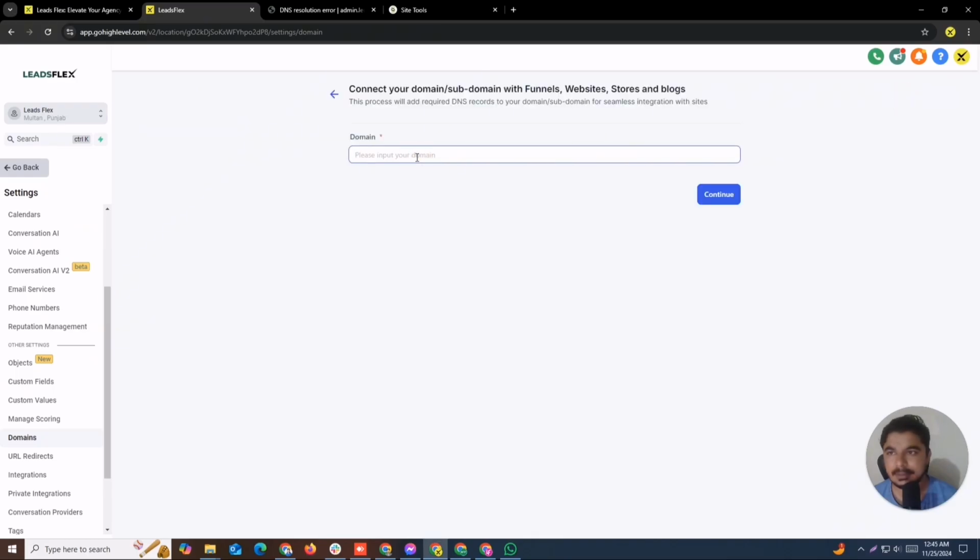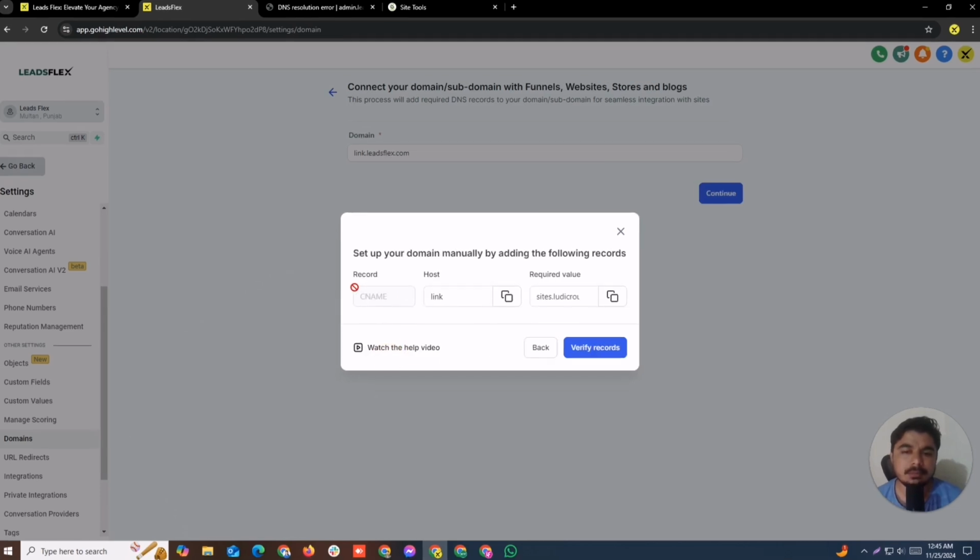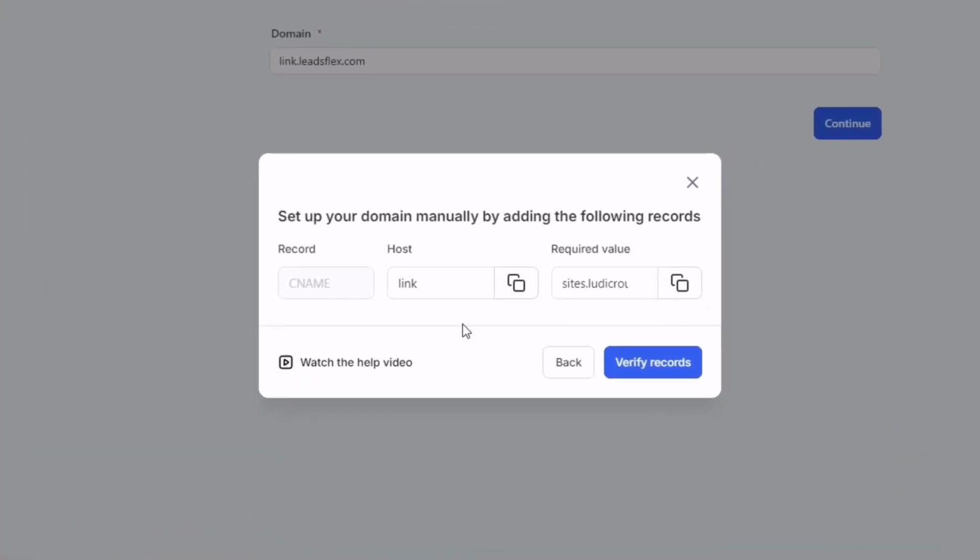For example, I will say link.leadsflex.com. That's the domain that I want to add in GoHighLevel. So I need to add it manually. If you have your domain on GoDaddy or Namecheap, then you can do it automatically, but right now I have my domain on SiteGround, so that's why I need to do it manually. So this CNAME record we need to add in SiteGround.